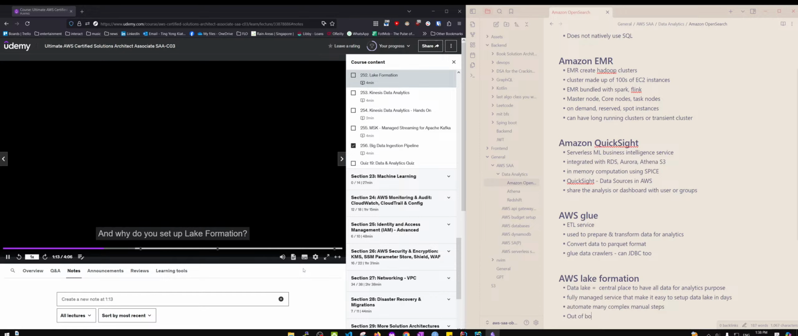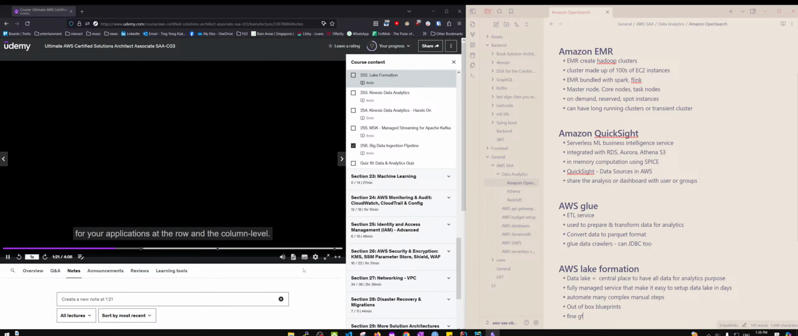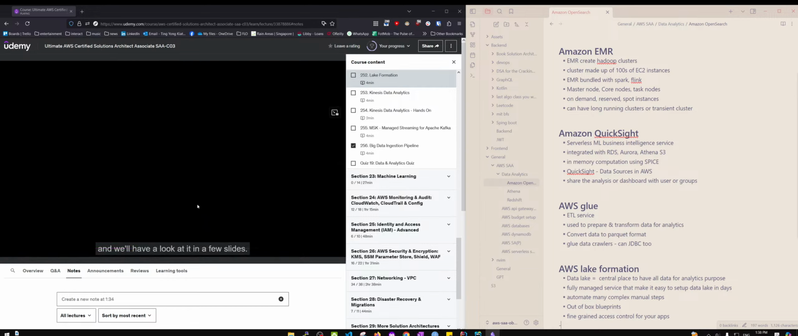And why do you set up Lake Formation? Well, you have everything in one place, but on top of it, you can have fine-grained access controls for your applications at the row and the column level. That means that any application that is connecting to the AWS Lake Formation will have fine-grained access control. And this is a huge plus, and we'll have a look at it in a few slides.